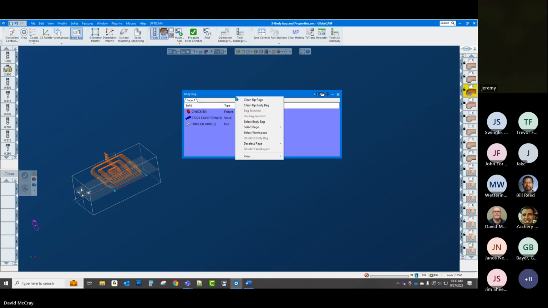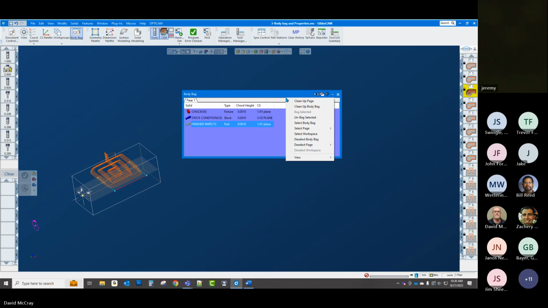So we can also change here. You right click here again and go unbag selected if you pick a particular model and have it highlighted. Let me go back to large icons, sorry.